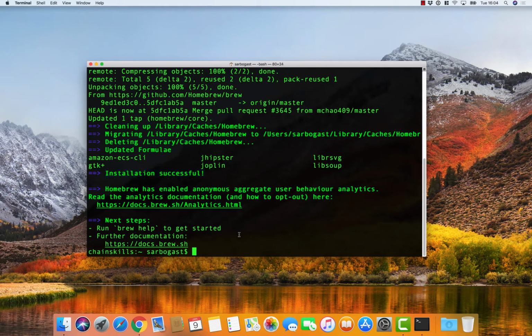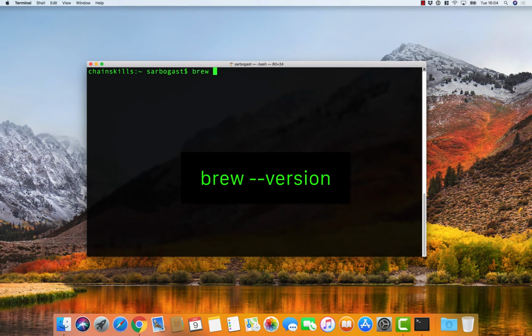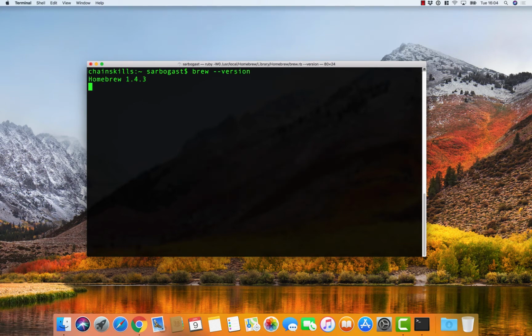Now, just to be sure, I will clean up my terminal a little bit and just type brew --version to check which version I have. You should have the latest one normally. Now that Homebrew is installed, let's use it to install Geth.